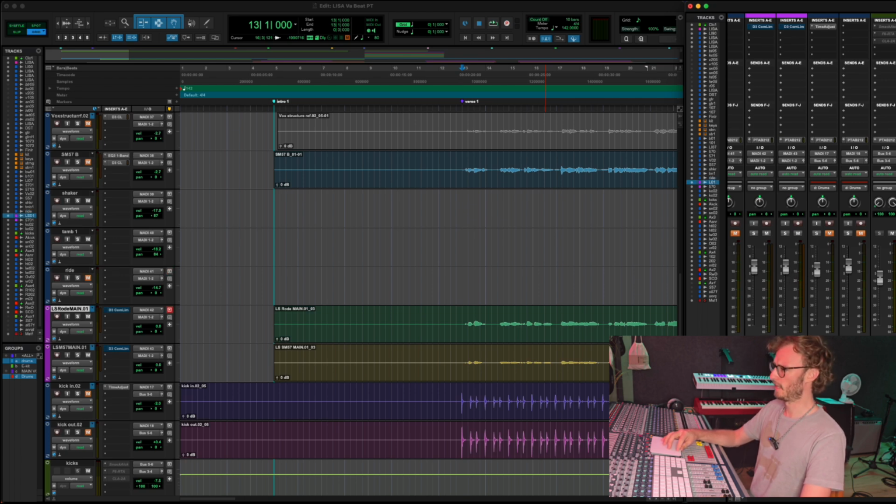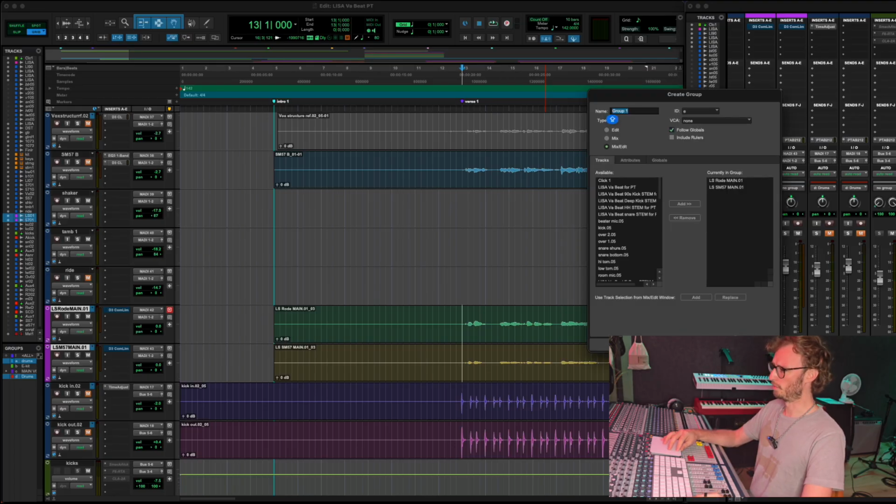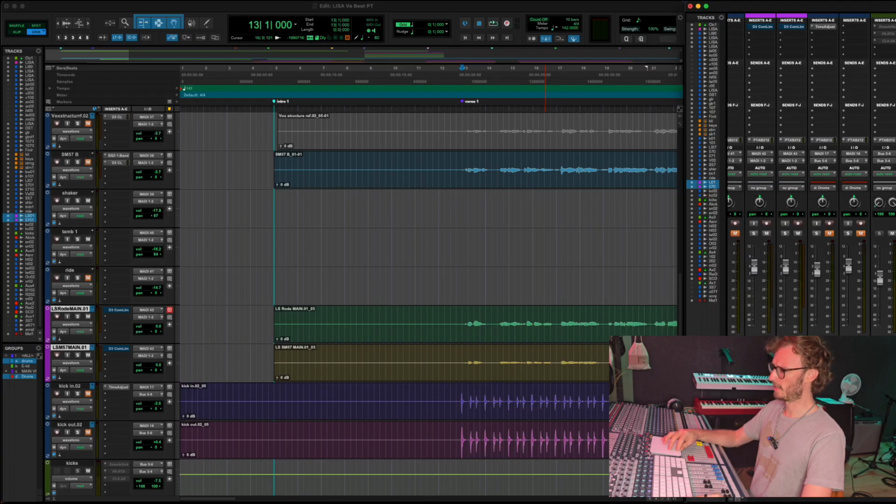So the first thing that we do is actually with Command G, we make a group. I already did this, and the group I named as main vocals here, main vox exactly. And now every time I press solo or mute or change the faders, they will change together. Perfect. So that's step one in editing our vocals.